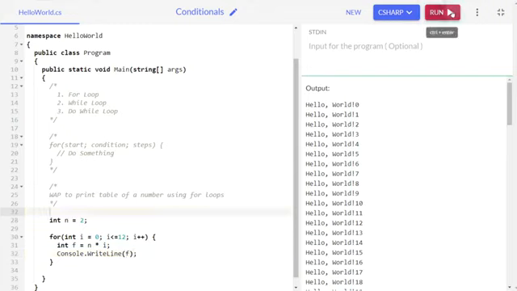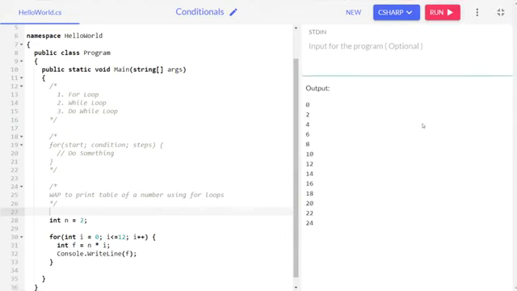First of all, let me show you if it is printing the table of 2 or not. Yeah, it is of course printing. So 2 zeros are 0, 2 ones are 2, 2 twos are 4, 2 threes are 6, 2 fours are 8, 2 fives are 10, 2 sixes are 12, and so on. It is going up to 12 twos are 24, right? So we have successfully printed the table of 2.